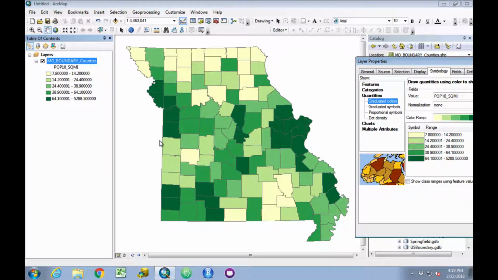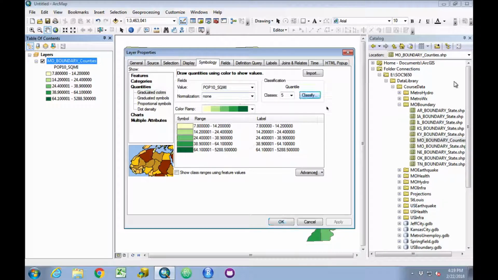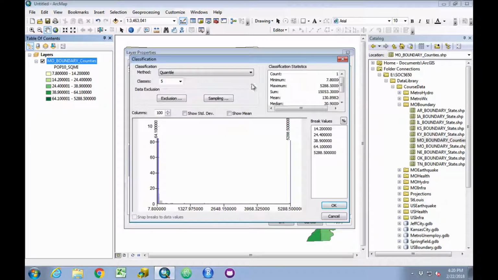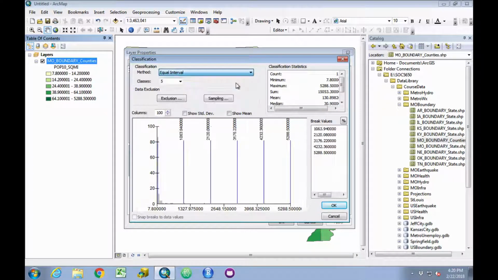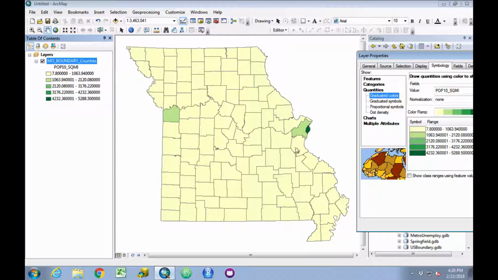Next, we'll return to the layer properties and click on the Classify button under Classification again. We'll switch to Equal Interval. Now we have 5 categories that are evenly divided, regardless of how many or few observations are in each category. This results in St. Louis and Kansas City dwarfing all other parts of Missouri. We lose nearly all the variation present in the first 2 maps.